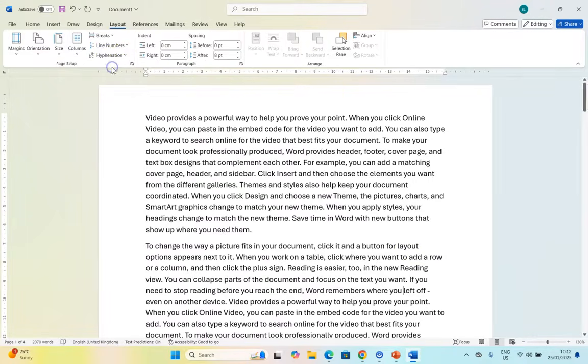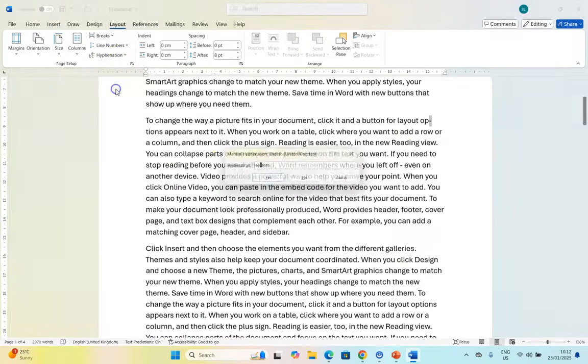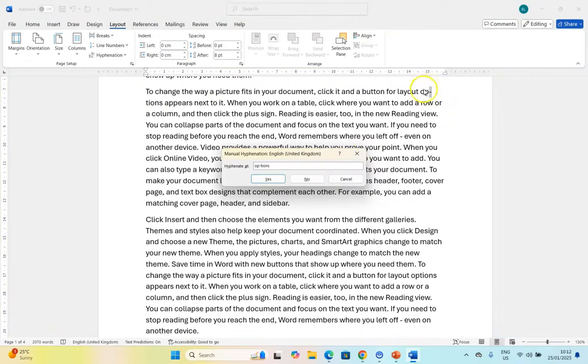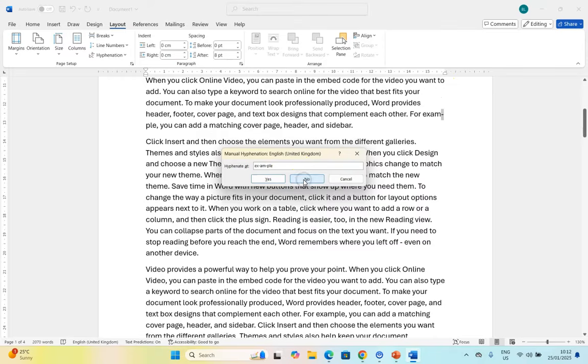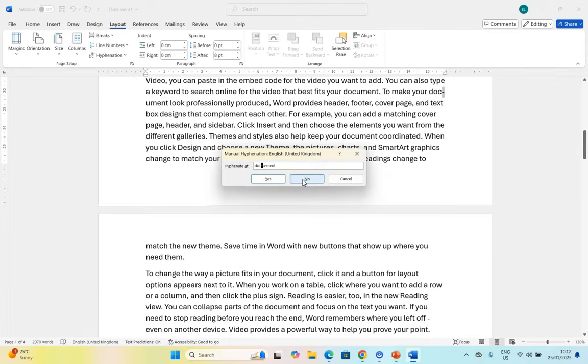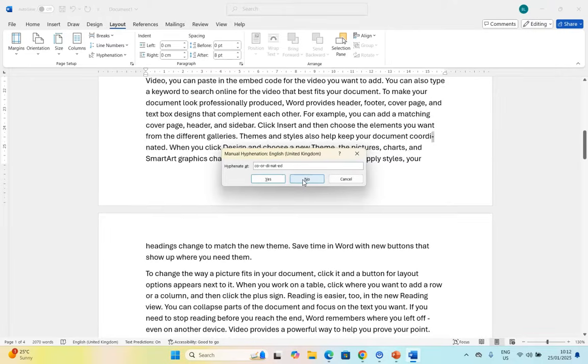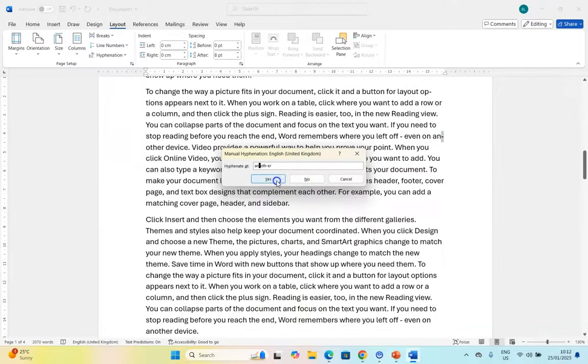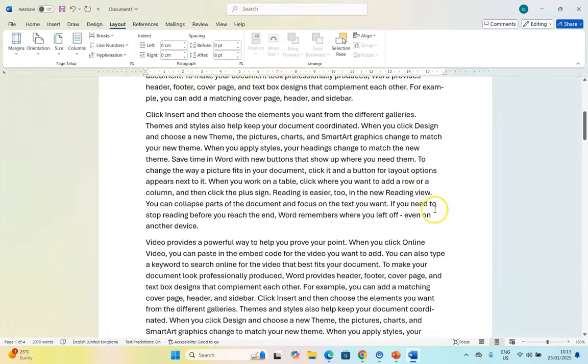But if we go back to none and then we set it to manual, it will actually ask us, do we want to hyphenate that? And I'll say no for that one, no for that one, yes for that one, no for that one, no for that one. And so you can manually go through and select which ones you want to hyphenate. And if I cancel, you can see that it's done the hyphenation for the ones that we manually wanted to do. So that's how you can manually set it.